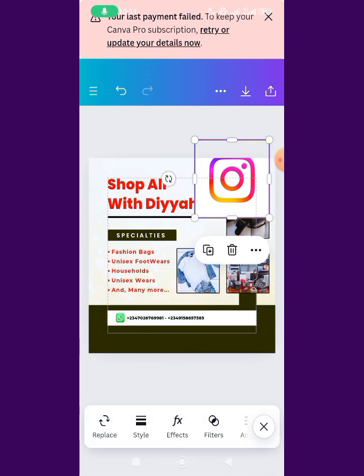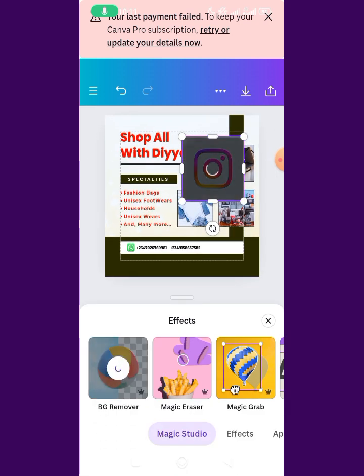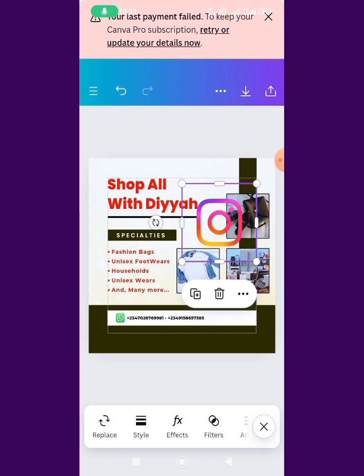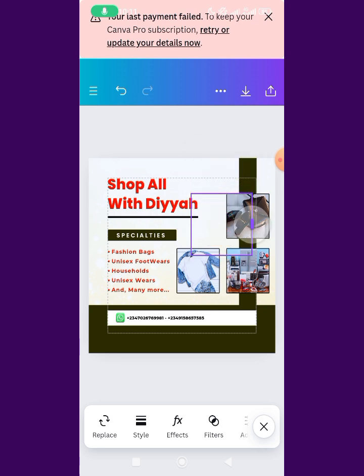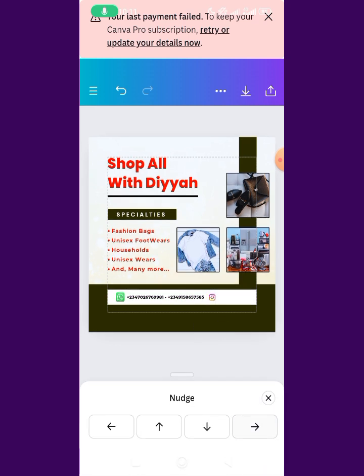The next thing I did was to remove the background of this Instagram icon. I'll just use the background remover. If you're not using Canva Pro, you won't be able to remove this. Let me just reduce its size like this, almost totally like that of the WhatsApp. Place it here like this. Go to nudge and use it to drag it.